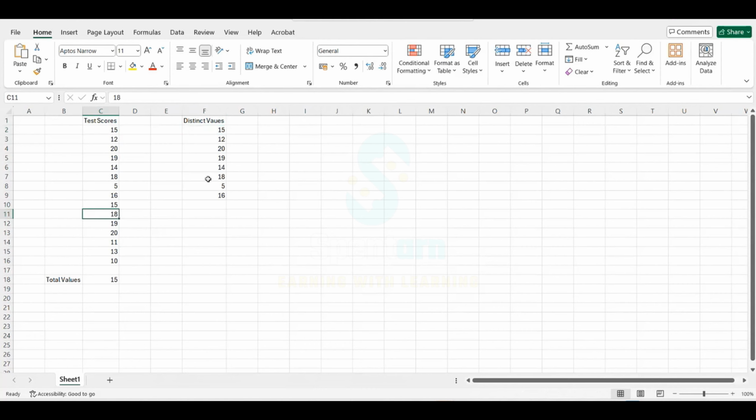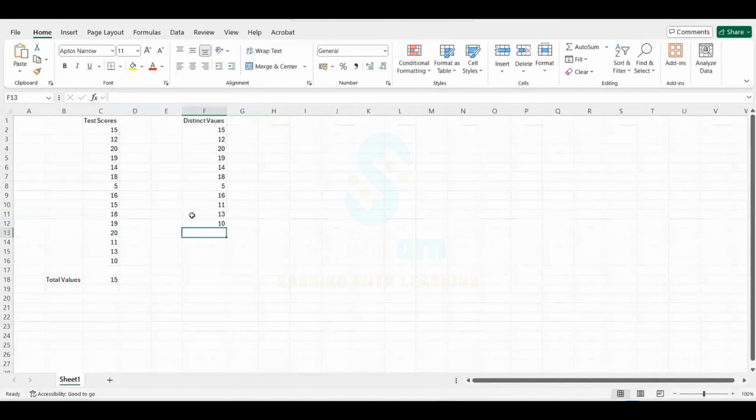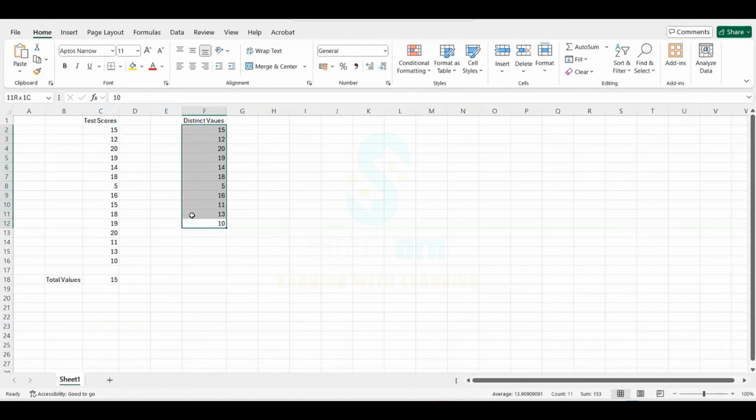After that we have 18, which we have again already listed down. Then 19 is also already there. 20 is also already there here. Then the next type 11, not listed down yet. Then we have 13, again not listed down already. Then after that we have 10. It is a new value. So these are the different types of values that we have here. So how many total distinct values do we have here?